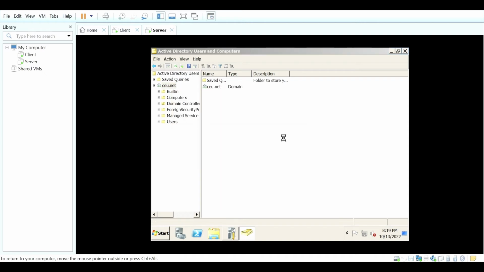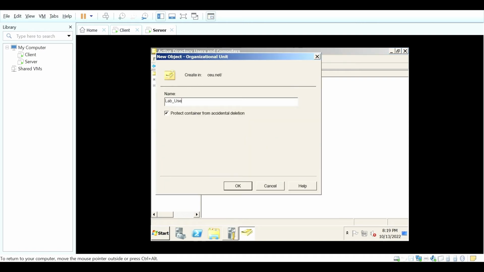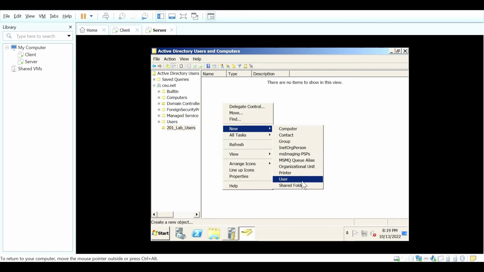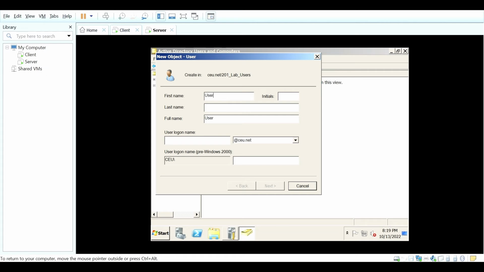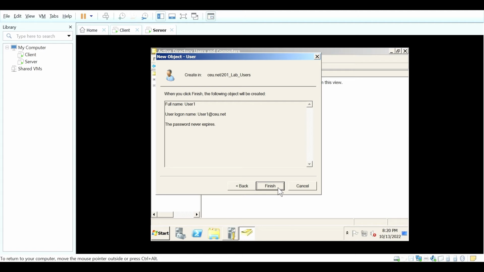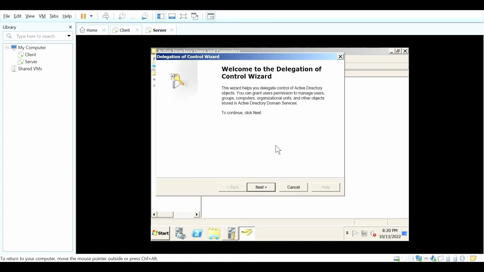So in creating an organizational unit, go to Active Directory Users and Computers, click the domain, and click New Organizational Unit. Just add on a name of your choice. Then add first name and last name. Click Next, and create a strong password. Then click the password that never expires and click Finish. Then create another user. It's just the same process.